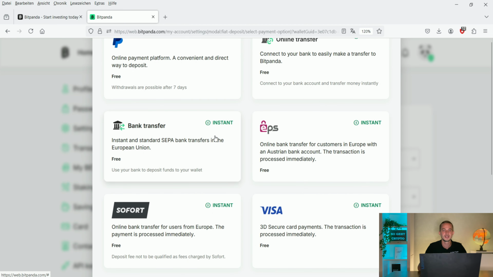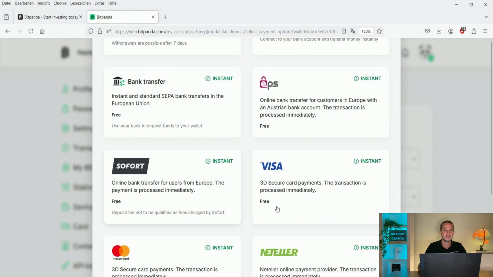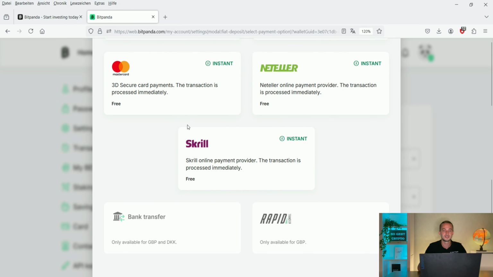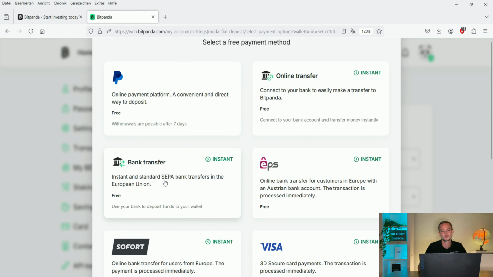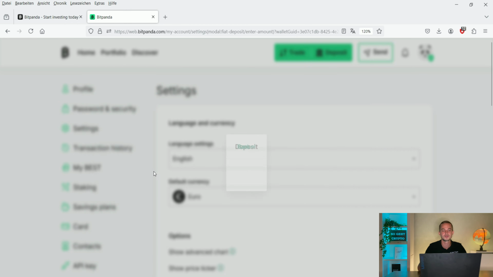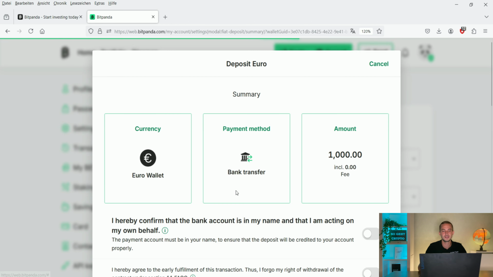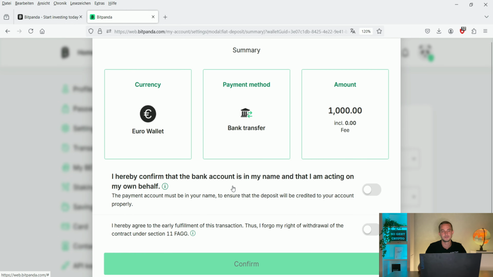If this changes, usually the SEPA transfer remains free of charge, but it takes up to 2 working days till your transfer is complete. Depending on your preference, you can now choose your method. For this video, I use SEPA transfer. You can now choose an amount of money. Most important, you have to transfer the money from an account in your name. Otherwise, Bitpanda may not be able to allocate the deposit and the money will be returned to your bank account.